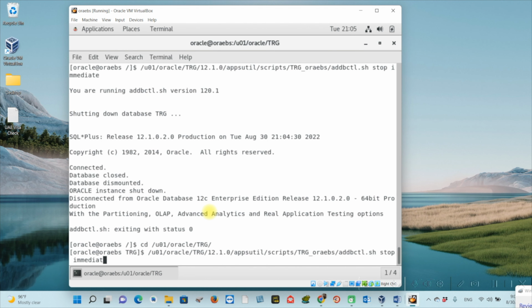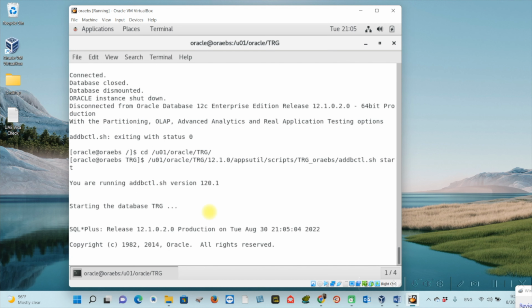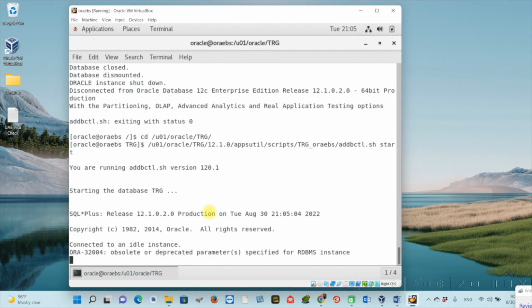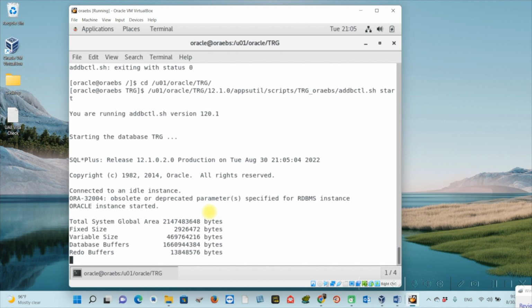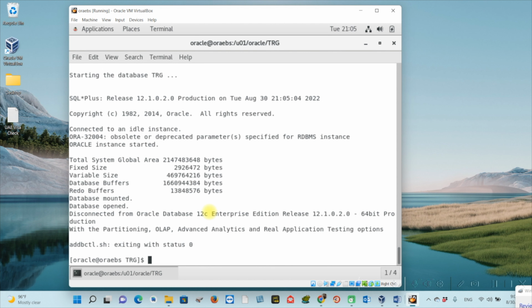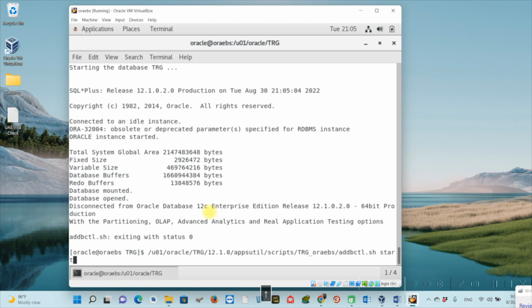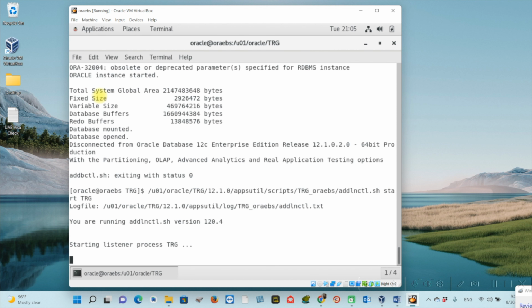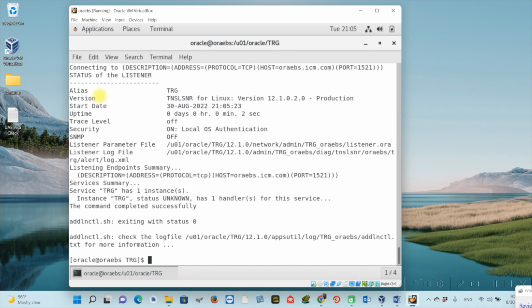To start the database services, we just need to put this command, services start. After this it will start our database. Once our database is up and running, the next part is that we need to run our database listener. This is the command for the database listener.